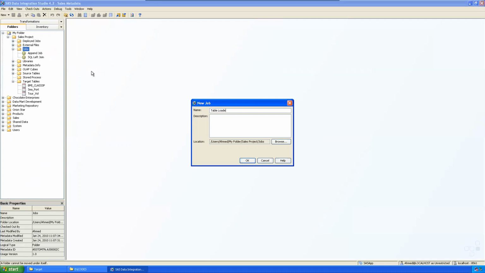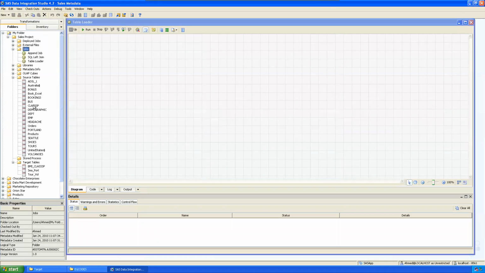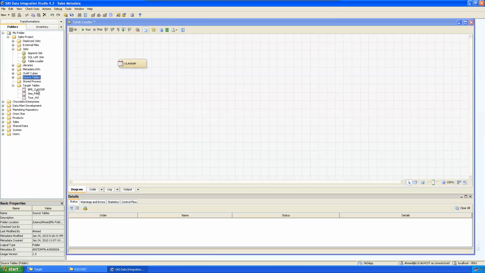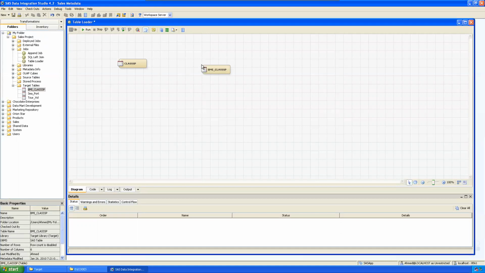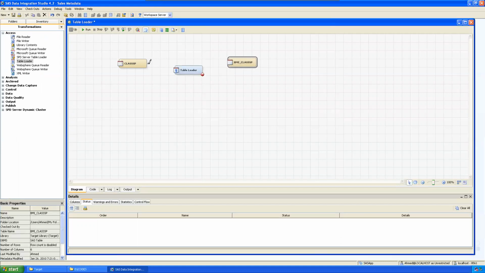Table loader. Then where is the table loader transformation we have, but we need the source and target. Source is class SP. Then our target is class BMI. Then transformation, we need a table loader. That's it. Just load the data from source to target using this table loader. That's it. But how the data will be loaded here?